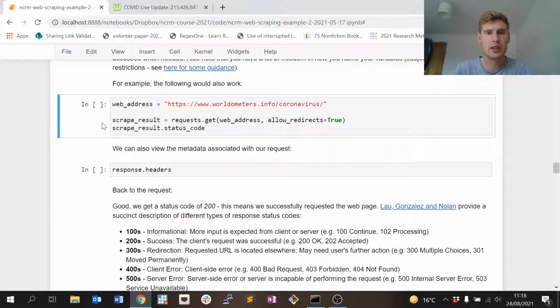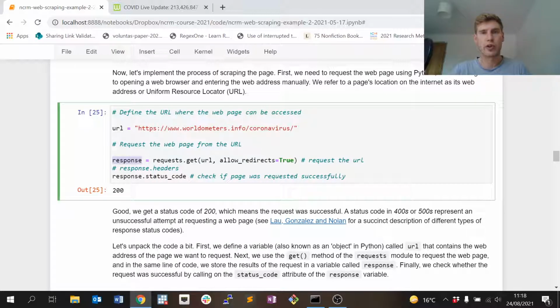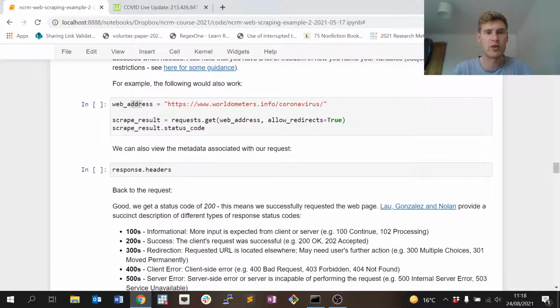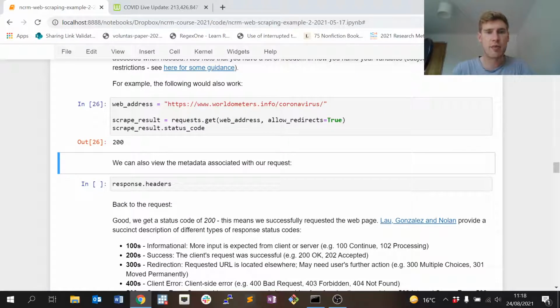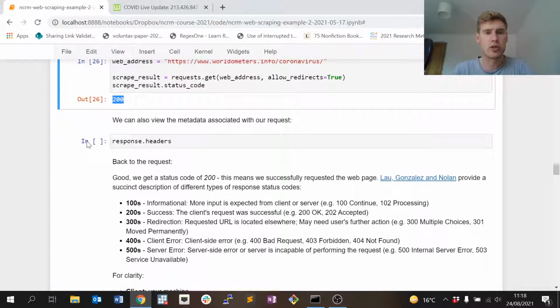This is again just to show you a different way of naming the variables. Instead of calling it URL, I can call it web address. Instead of calling the results of the request response, I can call it scrape result. I'll get the exact same result. Yep, so a successful request. So that's just a quick example showing you that while variable names have some limits on what they can be, you've got largely unlimited choice in how you name it. So it's up to you, whatever makes sense and is interpretable by you, you can choose.